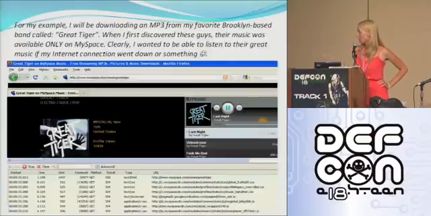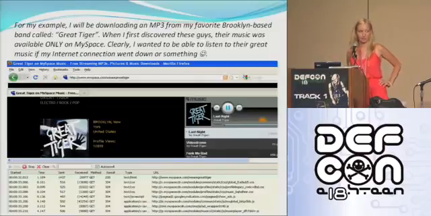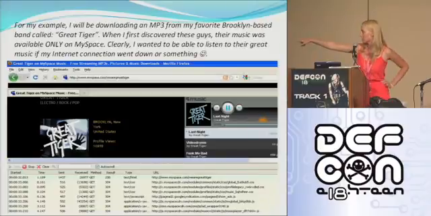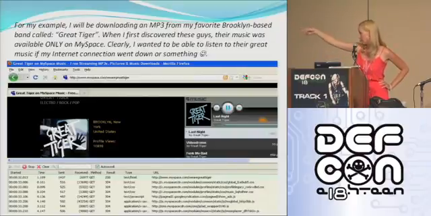For my example, this band gave me consent to use their stuff. It's a local Brooklyn band. They're not that well known, so they're more than happy to give me consent to have more publicity for their music. You can see at the bottom, HTTP Fox is started. It's capturing traffic there at the bottom, and you can see I'm playing music there.